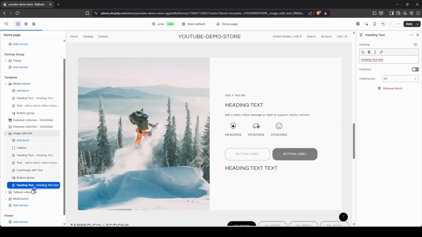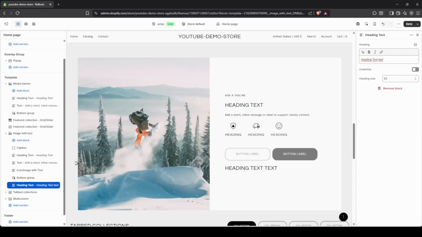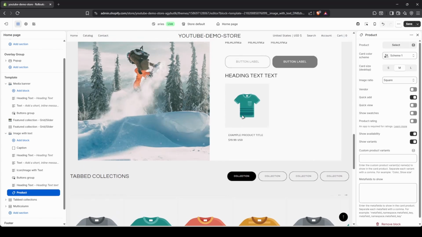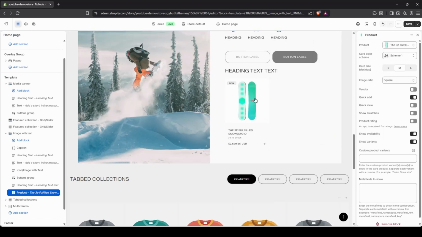Second, a product card block. I click Add Block again, and this time I pick product card. The block is added below the text. I click on it to open its settings, and I can pick which product to display. I select one from the list, and the product card shows up in the preview, with the product image, the title, and the price.